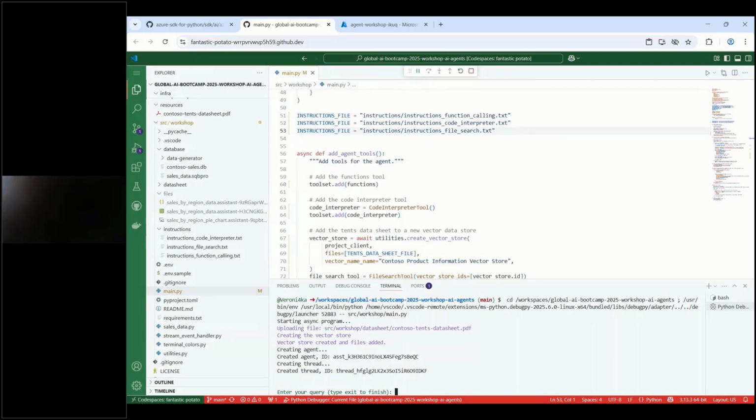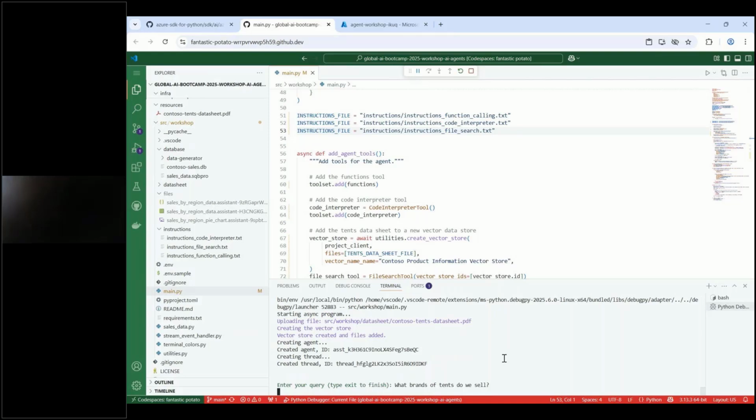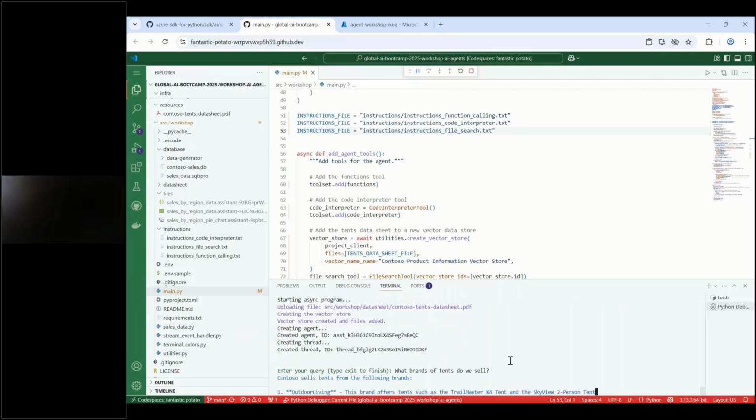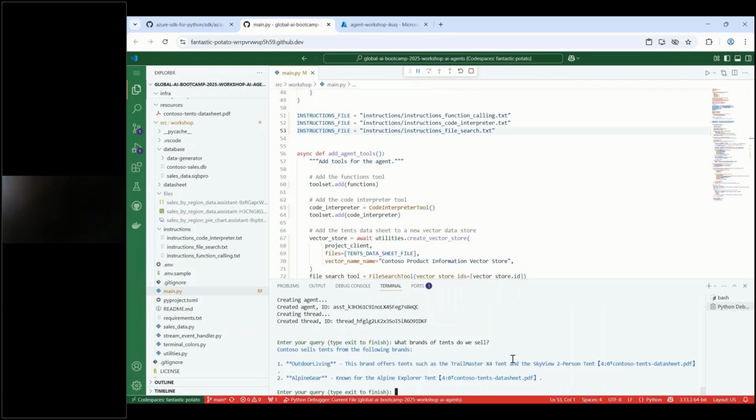So going back here, we want to ask something specific about the products that we are selling. So let's do that. What brands of tents do we sell? And now it actually knows about the tents that we are selling. Ideally, it has to be a link, but it is not a link right now. But you can see that's the PDF where it took it from.